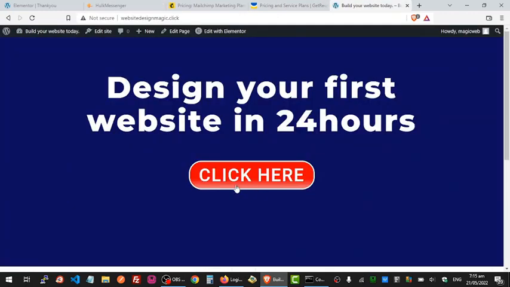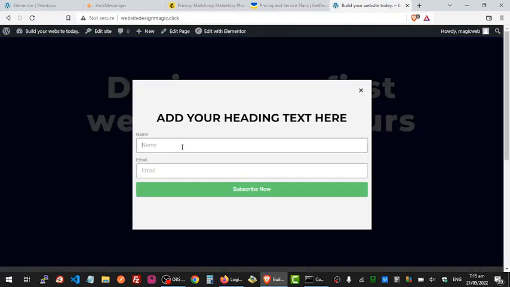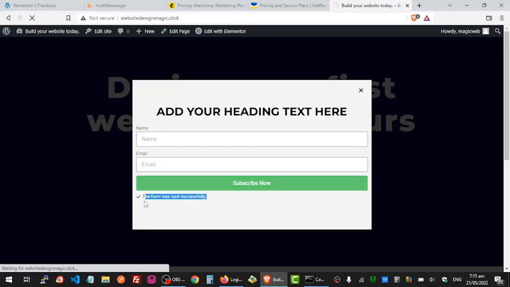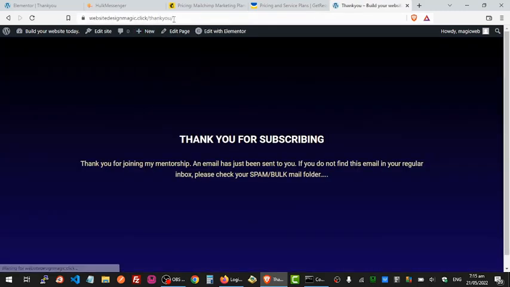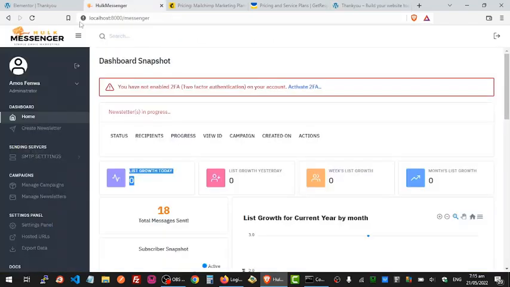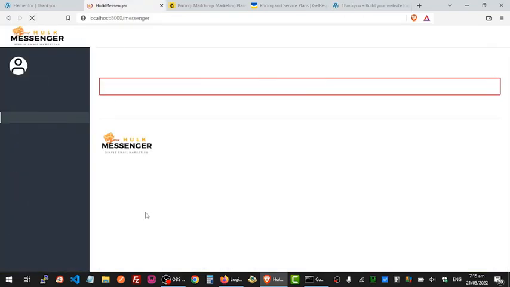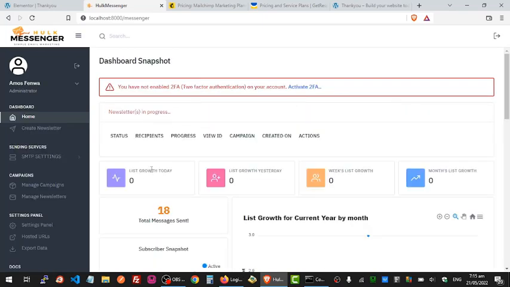So I click here, the pop-up comes up, and then I can just do, what is your name? My name is Shugo. And then what is your email? My email is shugo@example.com. And when I click subscribe, see what happens. The form was sent, and then it is redirected automatically to the thank you page where you have this. And if you look and refresh in your HulkMessenger, you should have 1 subscriber.